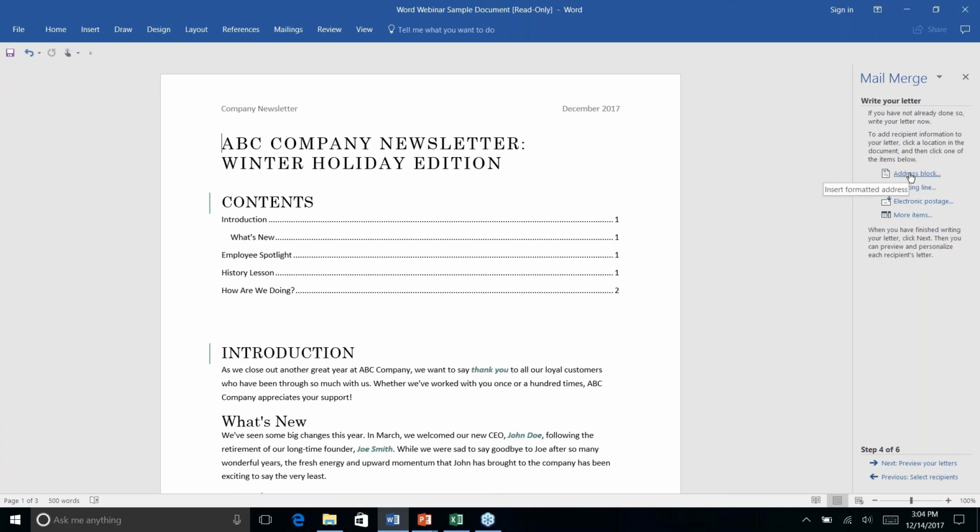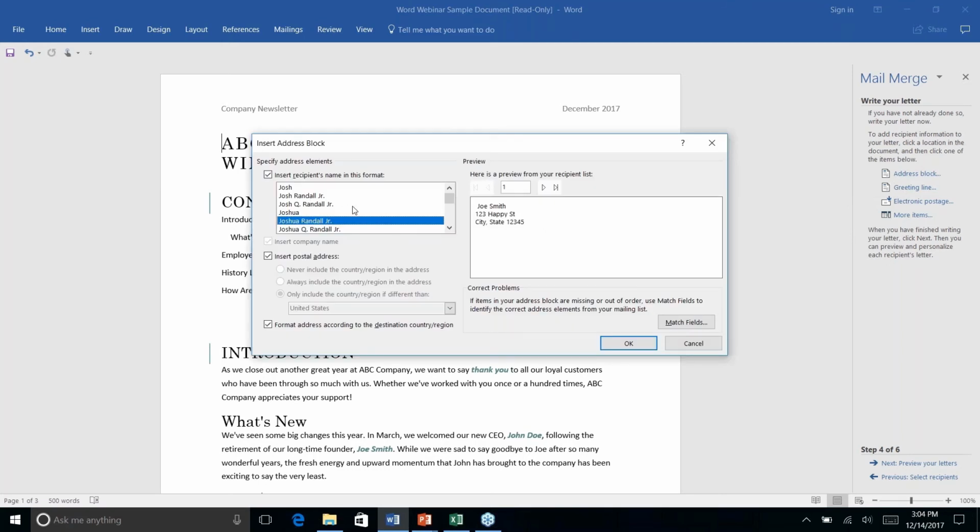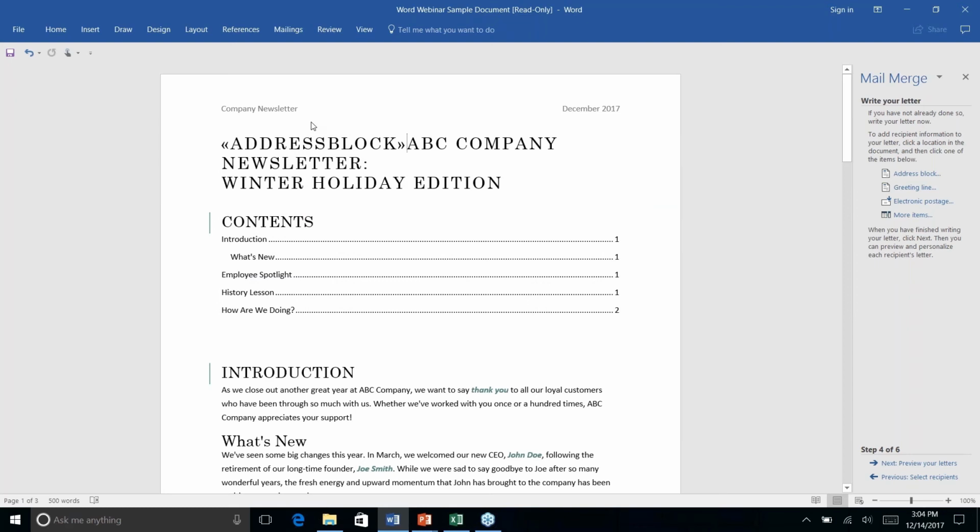Say maybe this is like a trifold that I'm mailing, and I want the addresses to be printed on it automatically. So if I click on where it says address block, it gives you some different options to choose how you want to format the name, how you want it to appear, based on how formal it's going to be. I'm just going to click the default. You can also change whether or not you want the postal address or if you just want the person's name in there. And what it does is put this in kind of a little bit of a code block, if you will.